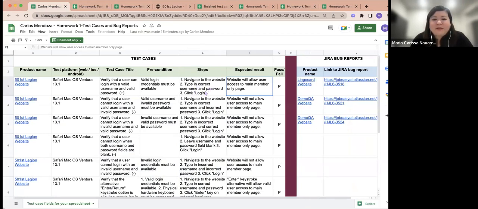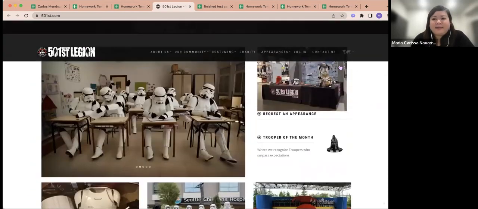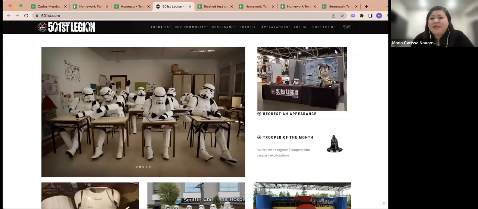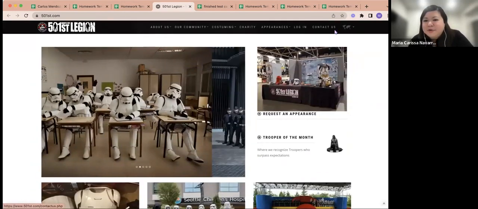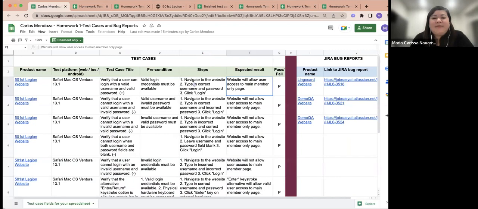Type in correct. Okay, so I think there's a missing step here. Where is the login located? Upper right. Okay, upper right. Is it here in the globe? No. Oh, this one, login. Yeah. So please include in your test case that navigate to the website.